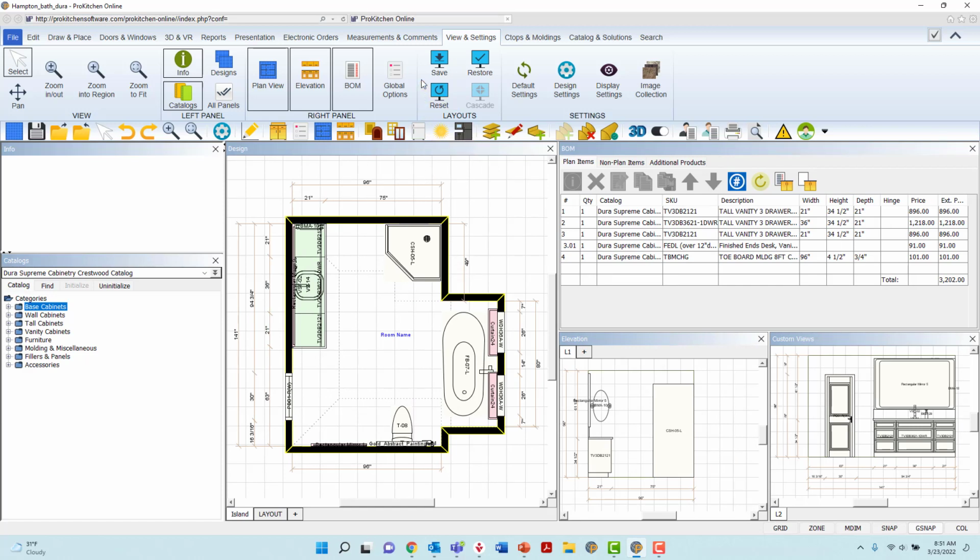Back at the top of the ProKitchen window in the View and Settings ribbon, the next set of icons are labeled Layouts and look like computer screens. The first option, Save, allows you to save your preferred sizes and configurations of your view panels and will apply every time you open and design in ProKitchen. Since I have altered my layout to my preferences already, I can now left-click this icon to save this specific layout.